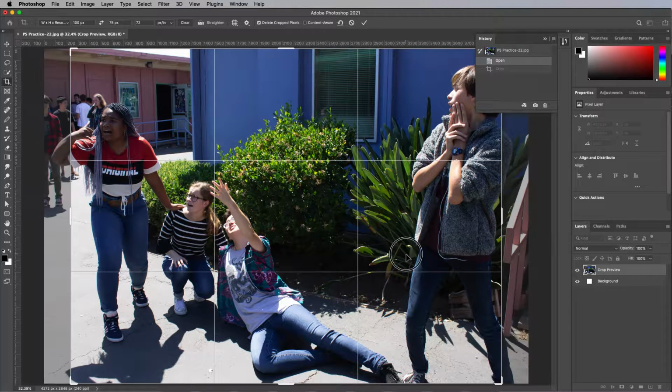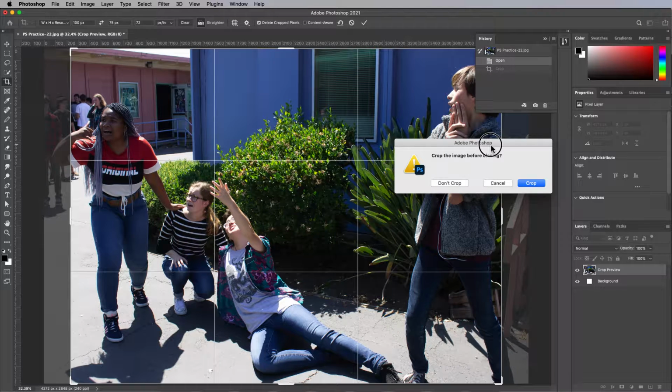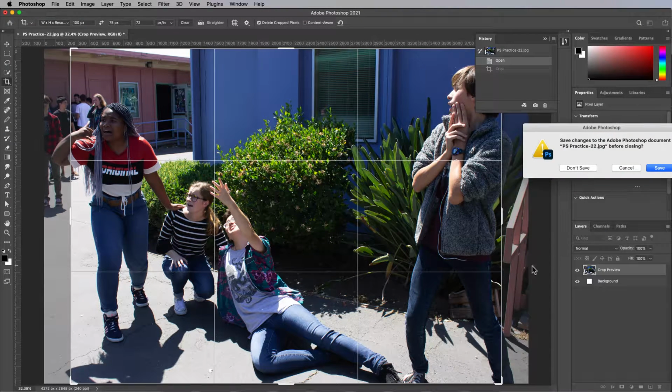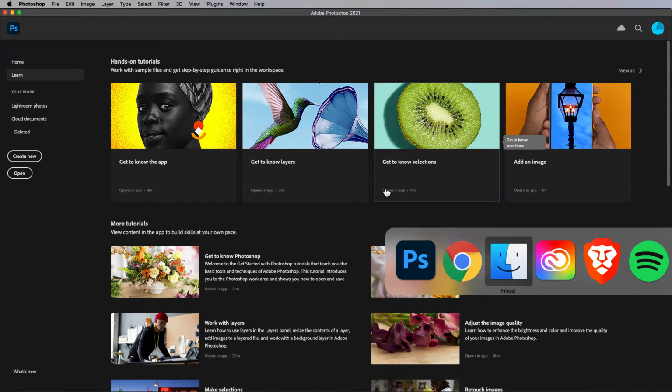Close this file and not save it. So Command W. Oh, I have to commit to the cropping or don't crop before I close it. So I'm not going to crop it, and I'm not going to save it. And I'm going to pick another photo.